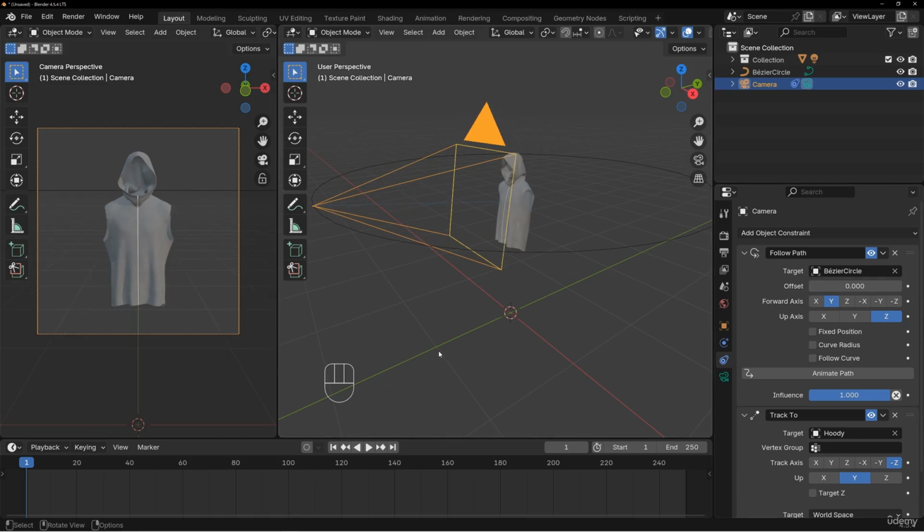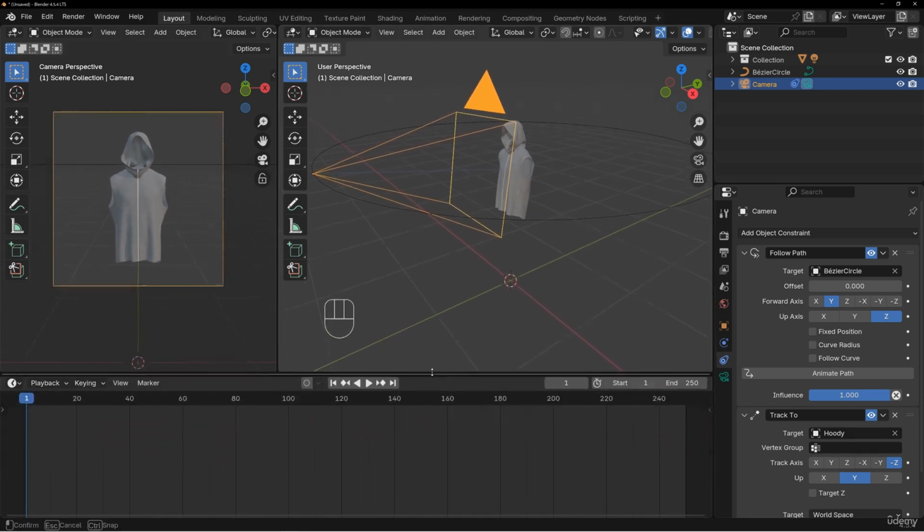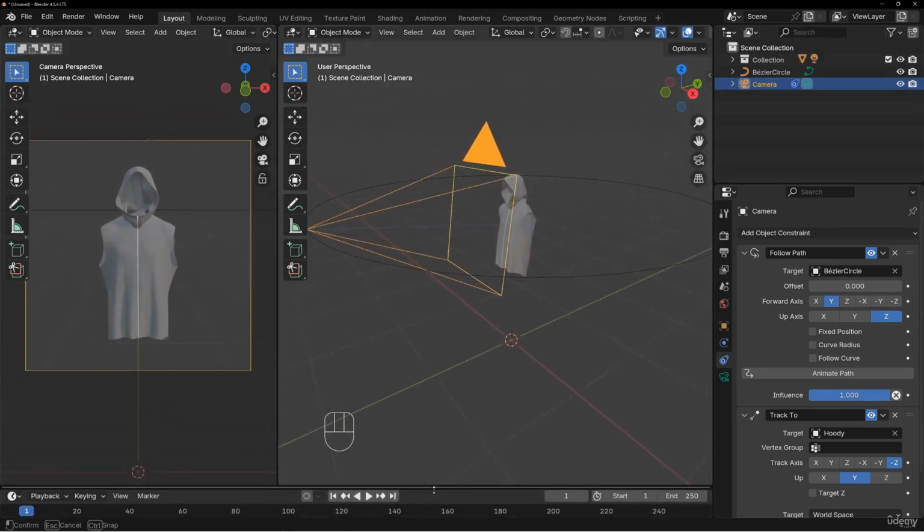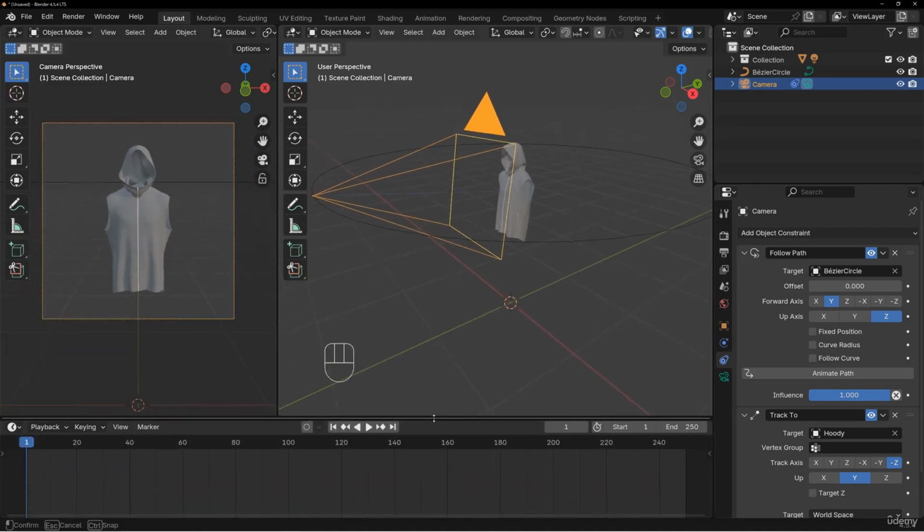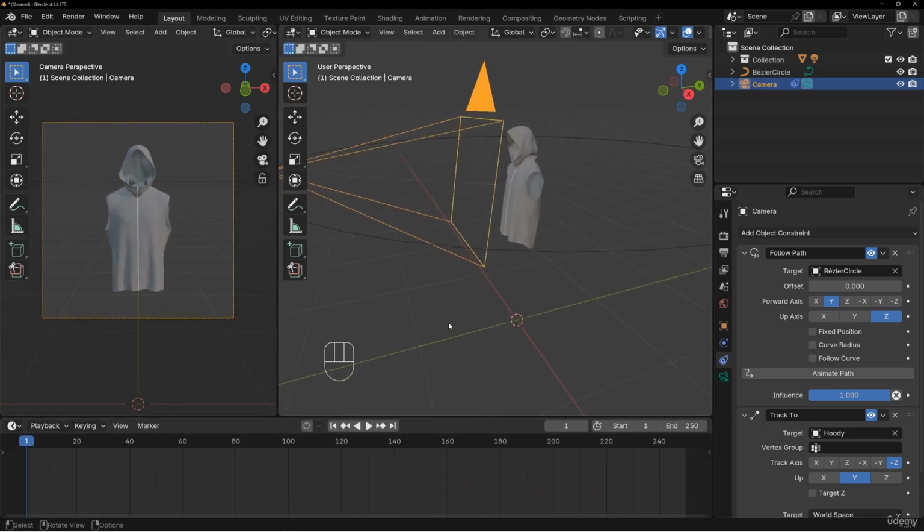At the bottom of the screen is the timeline. If the timeline is too small, you can slide the screen upward to make it bigger. The timeline is the area where you manage animations along the time axis. The timeline displays the start and end frame numbers. Change the end frame number to 150.